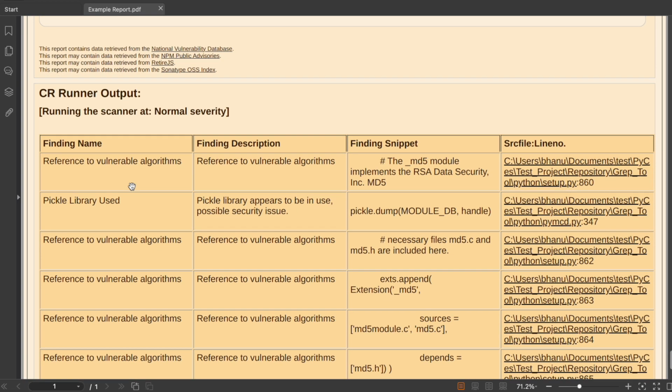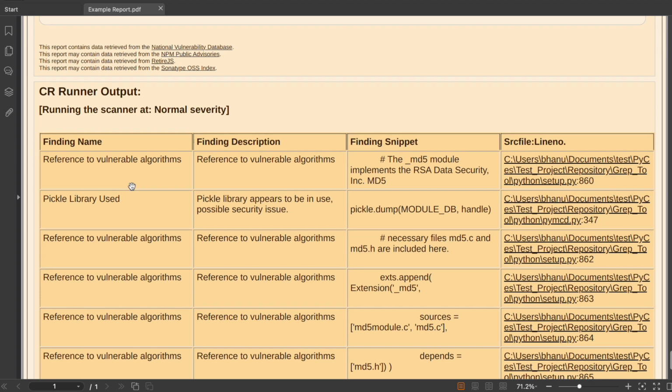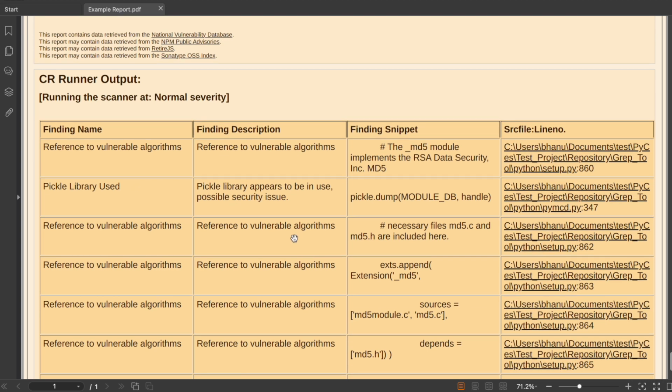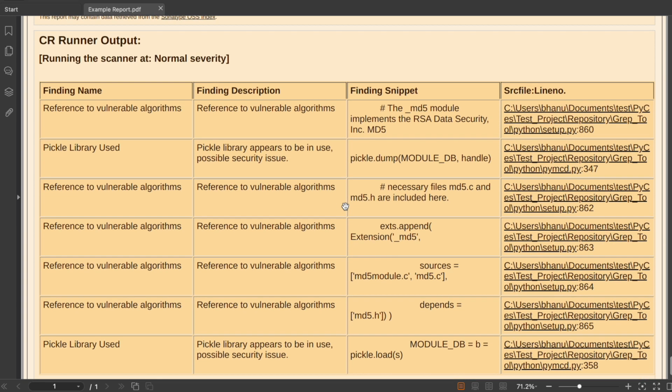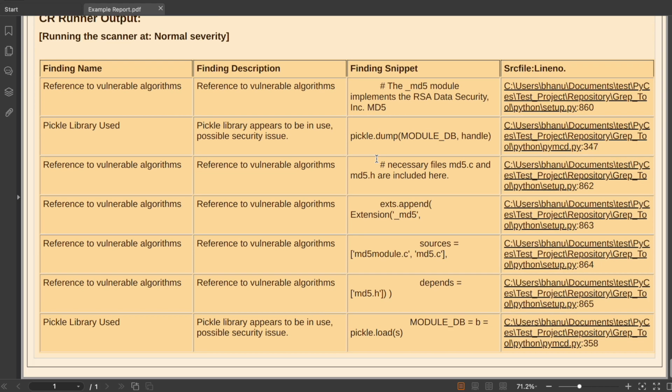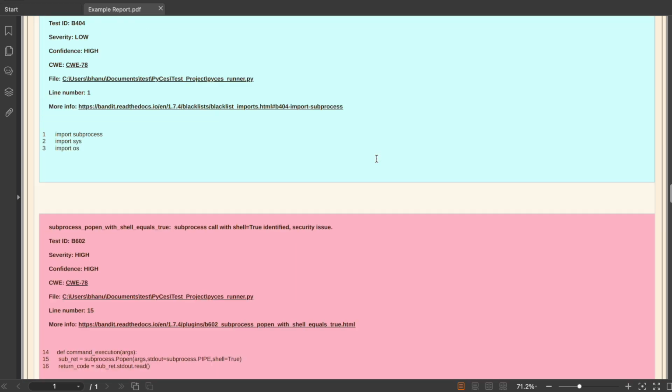And then the tool also greps for any vulnerable patterns. These are the patterns that have been grepped in this particular file. So as you can see here, the finding name says reference to vulnerable algorithms or pickle library used. Now the use of the pickle library is insecure. So the engineer can go to this particular file at this particular line number and check if this is still an issue. And this is a summary of the PyCes report.